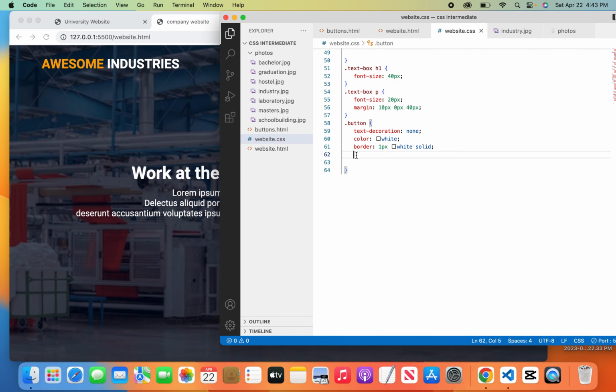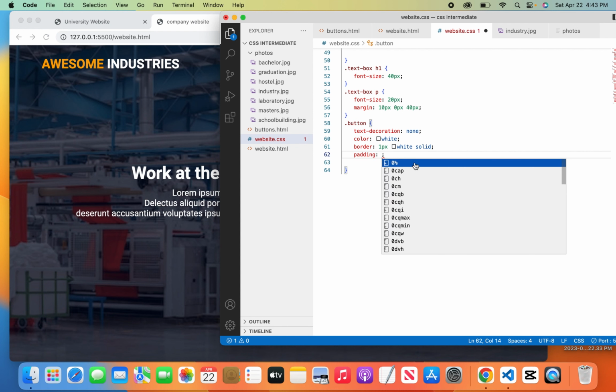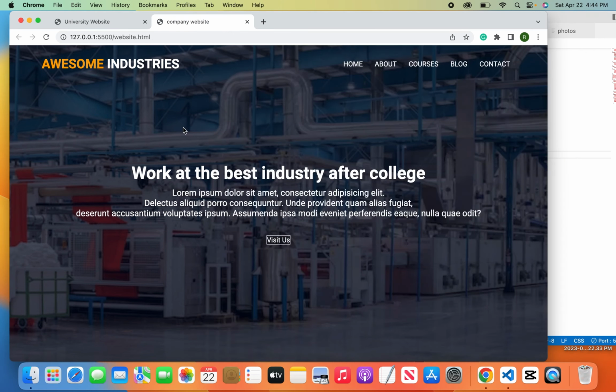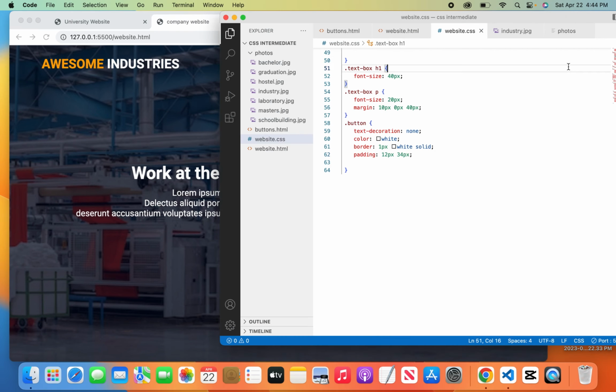Now it's time for us to add a padding. So we need to add a padding to give it space. So what we're going to do is add a padding of 12 pixels for top and bottom. And we're going to add a 34 pixel now for left and right. So let's see what we have. Now the button looks exactly as the one that we had in this other website. So now this is done.